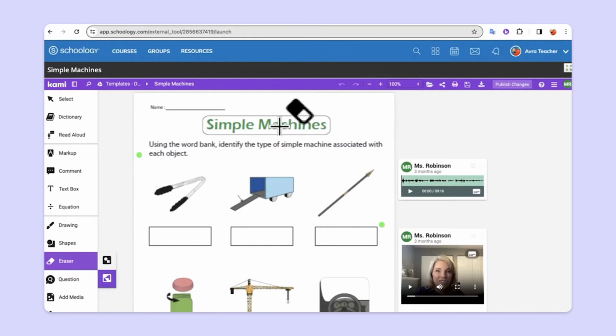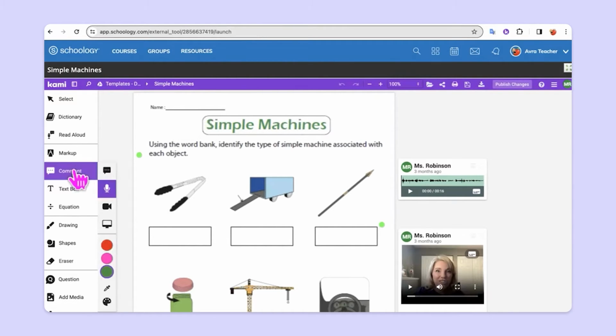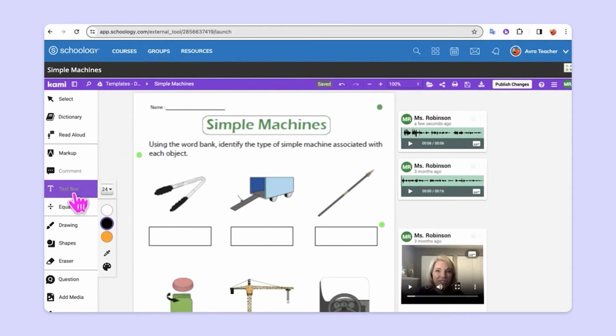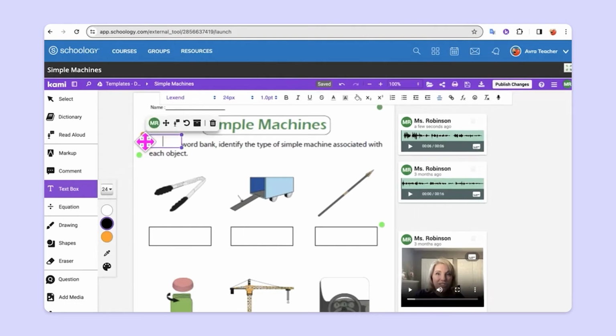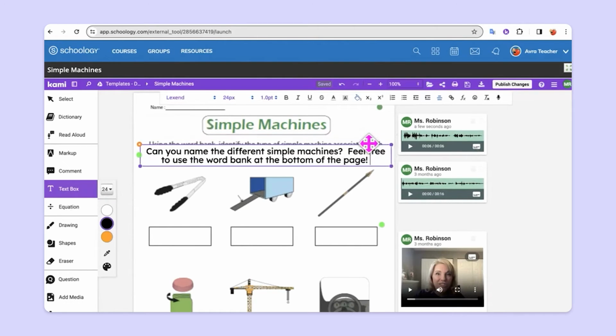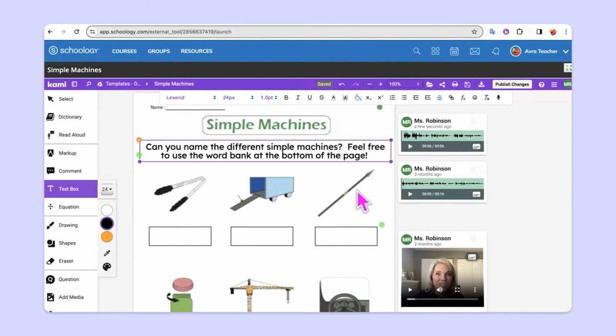From here, as the teacher, I can go in and I can make comments. Hey guys, I know everybody's confused. I've rewritten the directions, so let me know if you still have any questions. I could also use a text box to go ahead and rewrite those directions. Any changes that I make to the assignment can quickly and easily be published or pushed out to all of my students by coming up here to the top right to this Publish Changes button.